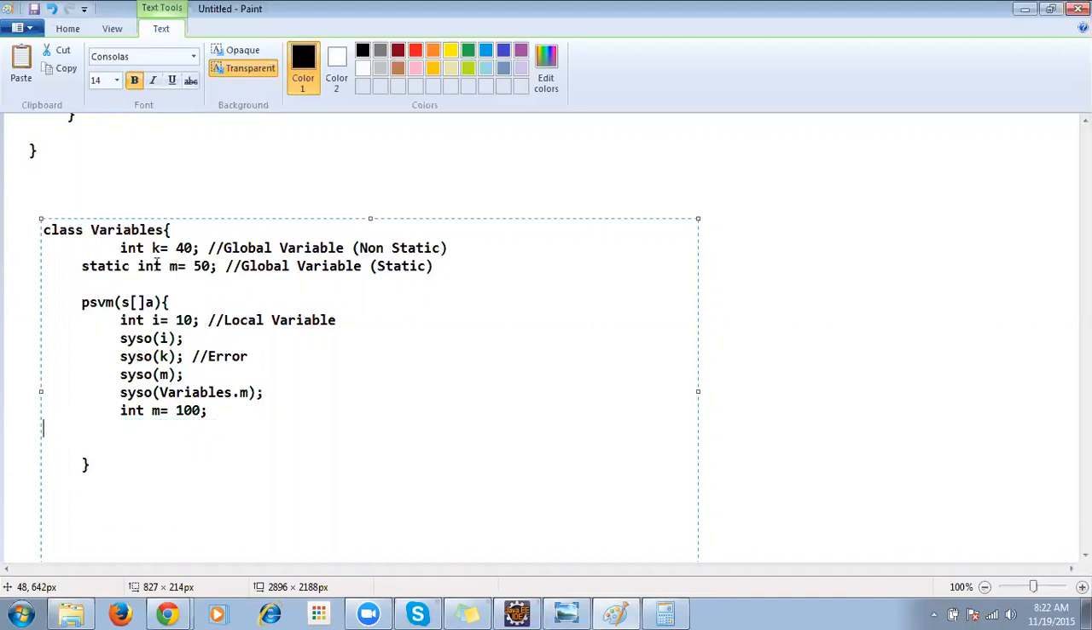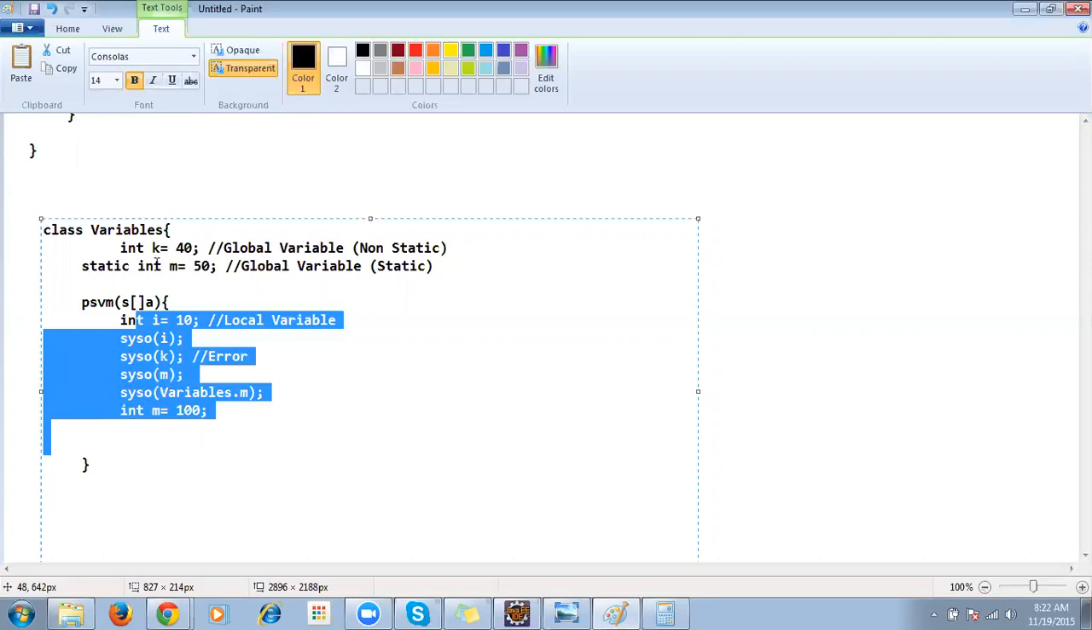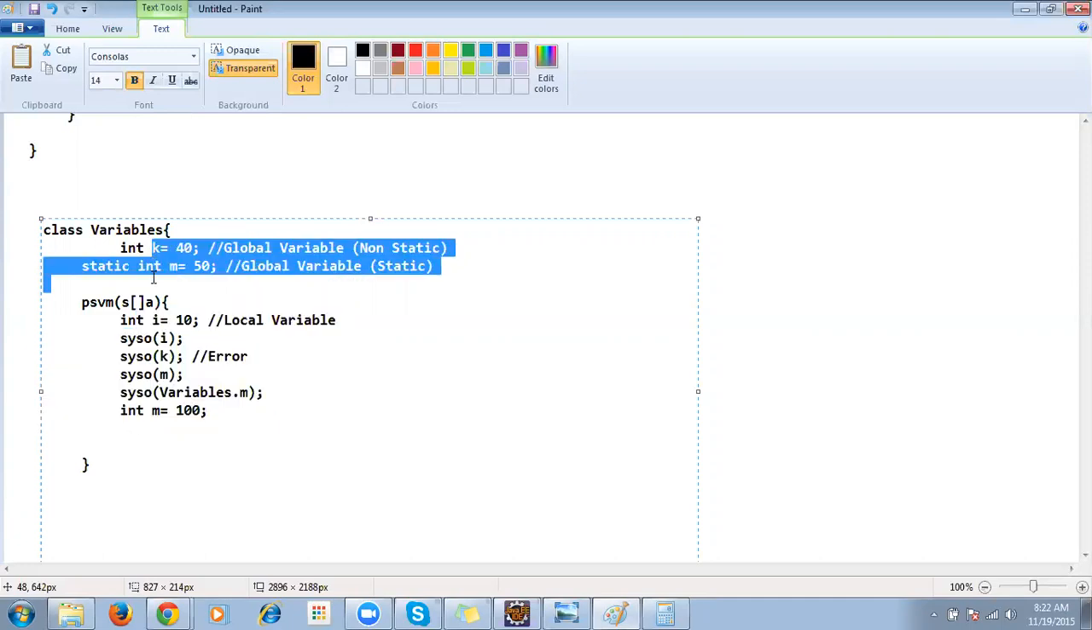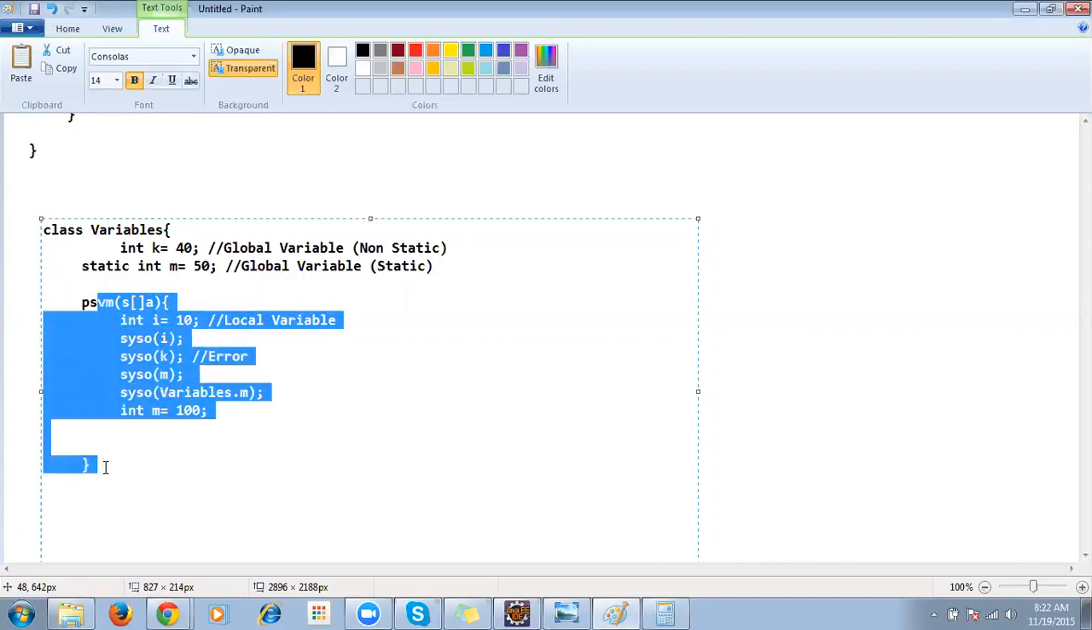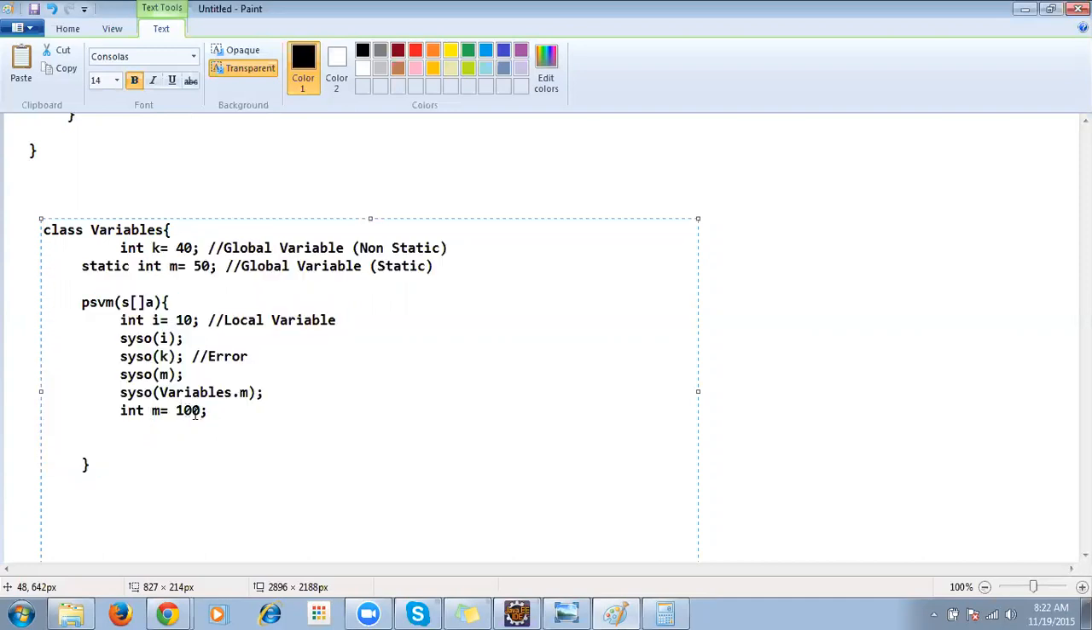The same thing here: I declared integer m equal to 50, and here I'm giving integer m equal to 100. This is possible. Why? Because this memory location is different and that memory location is different. This one will be stored under a global memory location, and this one will be stored under the local memory location. So that's why both are different.